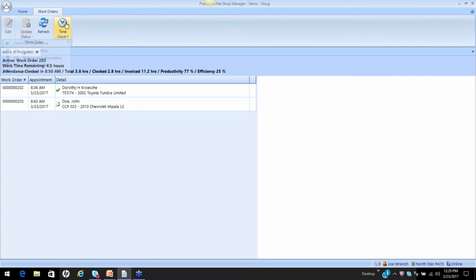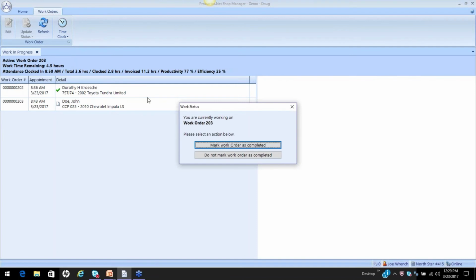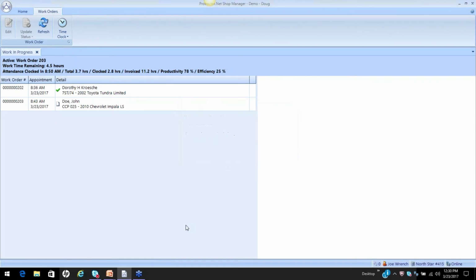On the work order ribbon, if I go to time clock, it knows it's Joe Wrench. Joe can clock out of attendance or clock into an event, and you see the event we just added. Remember, if Joe clocks into an event, the software is going to ask him, are you done with the work order or are you not done with the work order? Again, that's up to the technician, and now you see the active login is the lunch hour. So it makes it real easy for the employee to change the time clock activity.